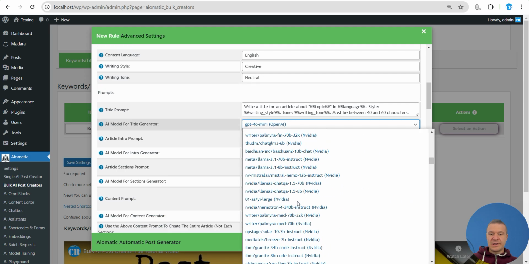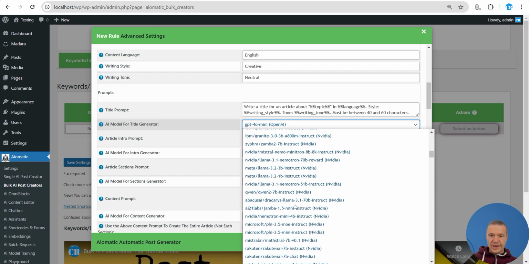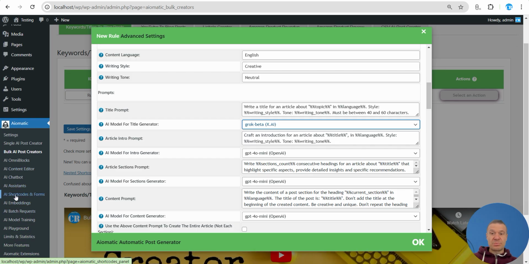So here, let's search for xAI, here it is, Grok-beta. You will be able to use this also in the bulk AI post creator, single AI post creator, omniblocks, the content editor, and practically all over the plugin will be able to benefit of xAI model starting from now.